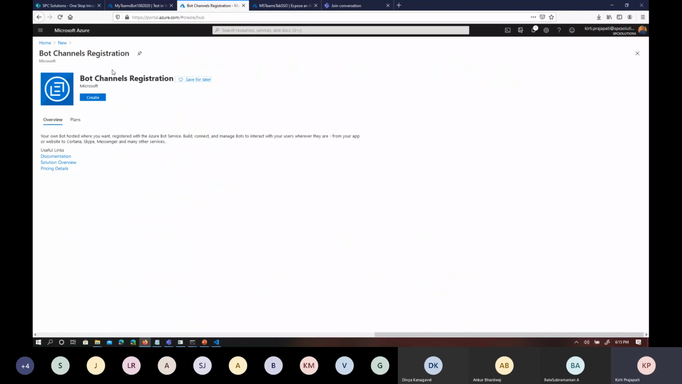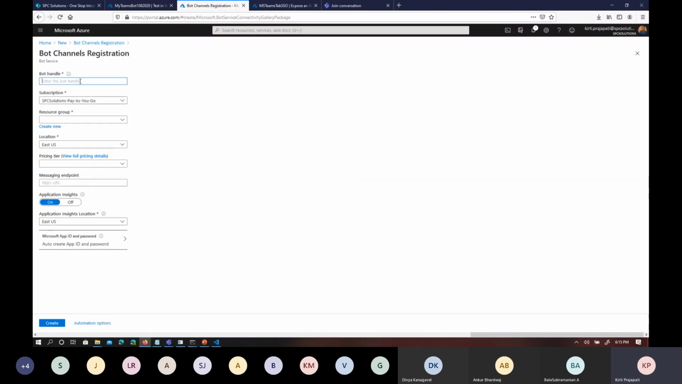Once on the screen, just click on the Create button, and it will allow us to input some of the information. So the bot handle is the name for this bot. So let's say my bot.